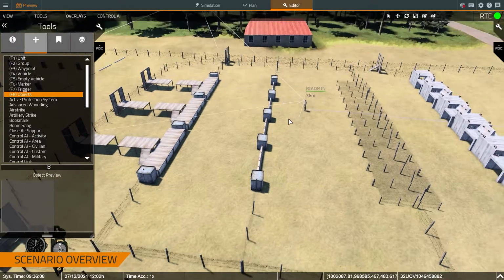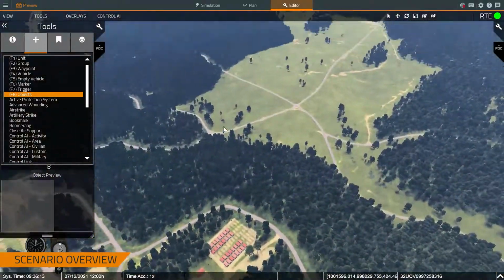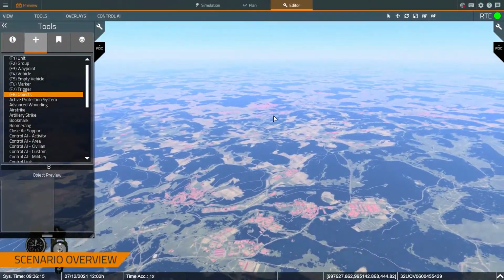So with that being said, this is an overview of the training scenarios. Hopefully you guys learned something.